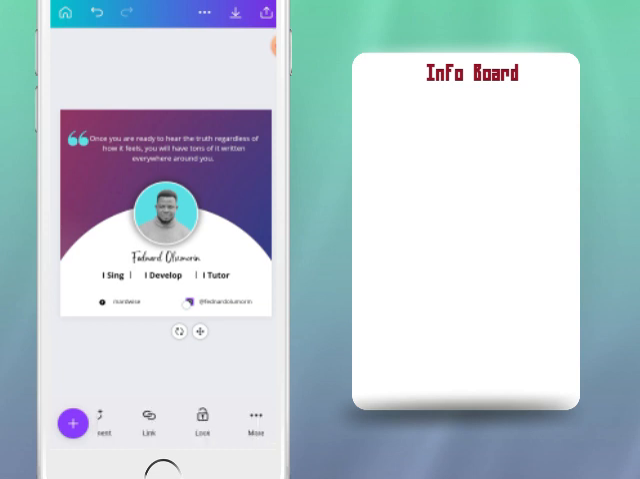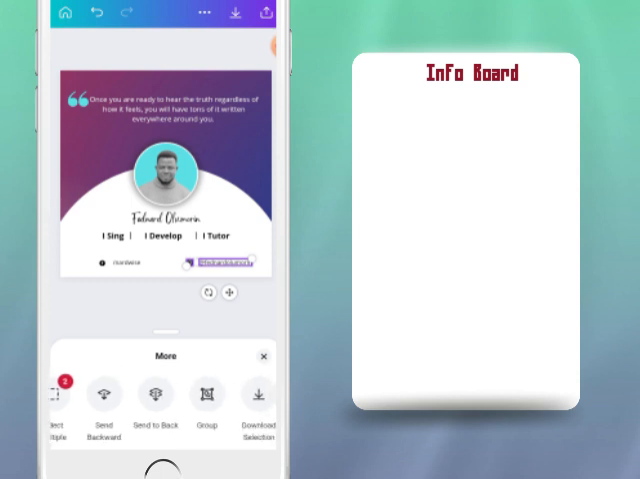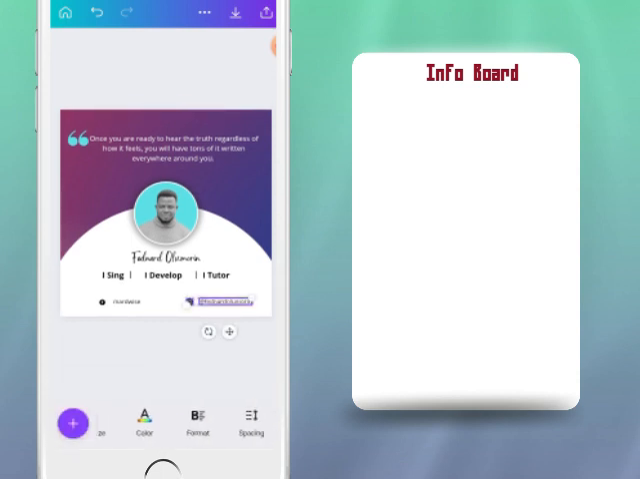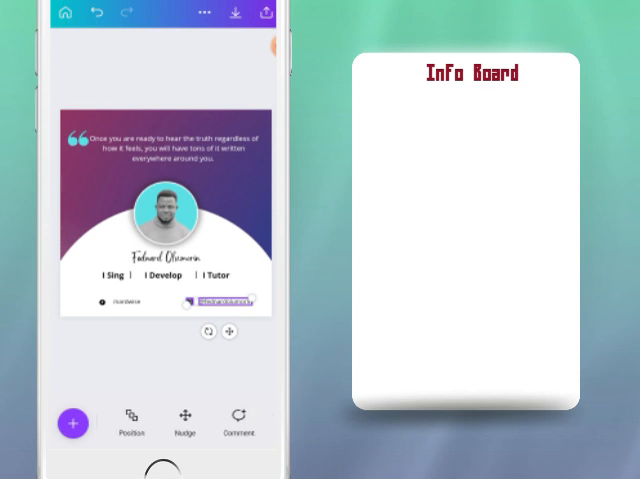Instagram logo, select multiple, then select the username, and then before you group, always go to position and make sure they are at the middle. You can see they are not at the middle. Middle, just make sure they are straight together, like aligned. Then after you have done that, you now group them. Repeat the same thing for the Facebook, the other one here.